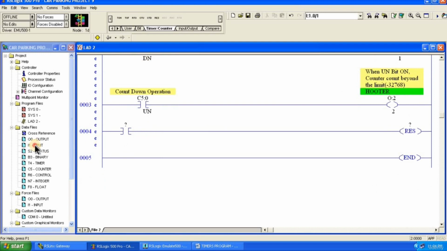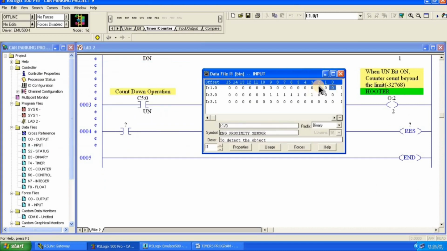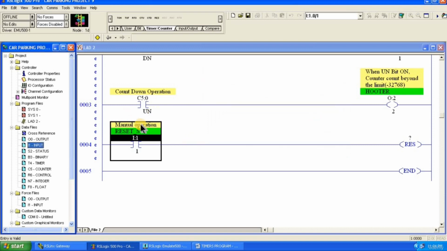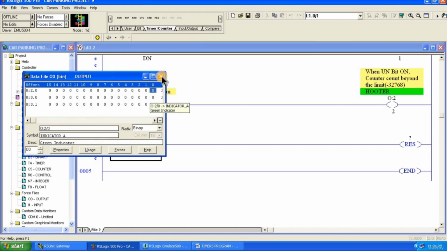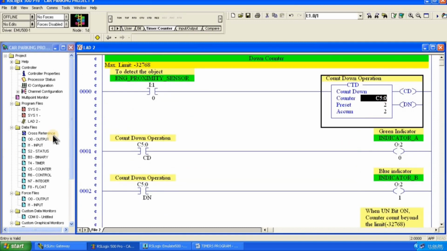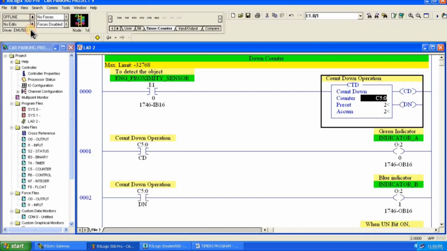So that is the reason here we connect the reset switch in order to reset that particular operation. In most cases we need to press this reset switch manually, so that's why I have provided the description manual operation. Now for the output, obviously that is the address of our counter. So here we have provided the address C5:0. Now just verify and let's see the program.